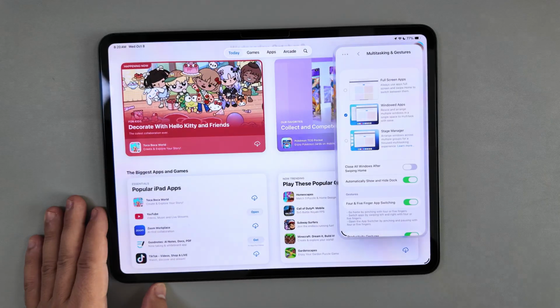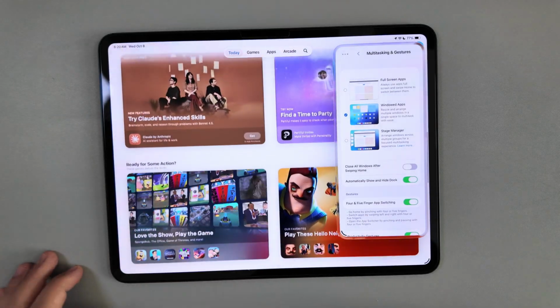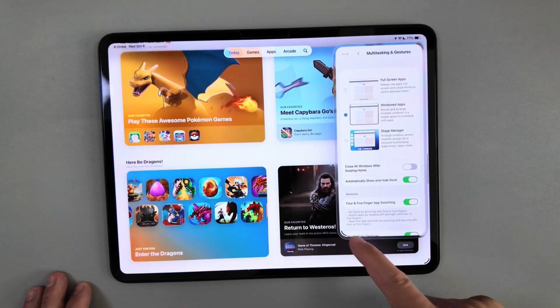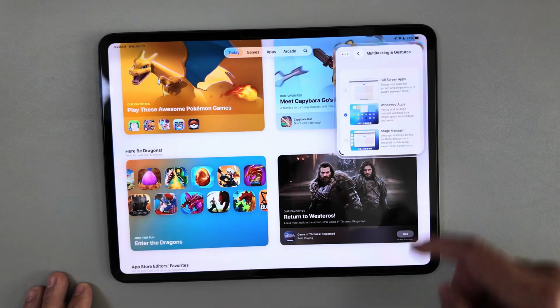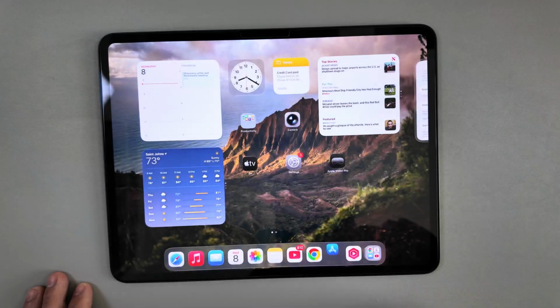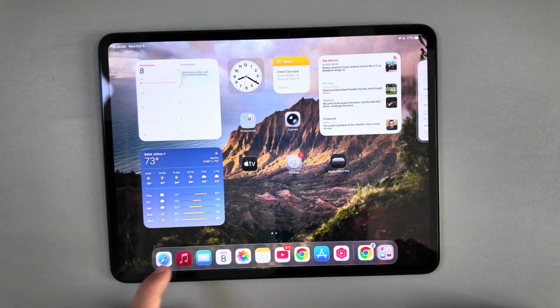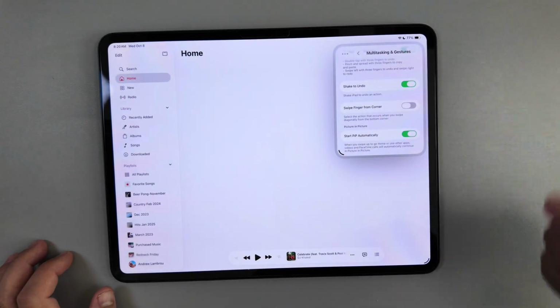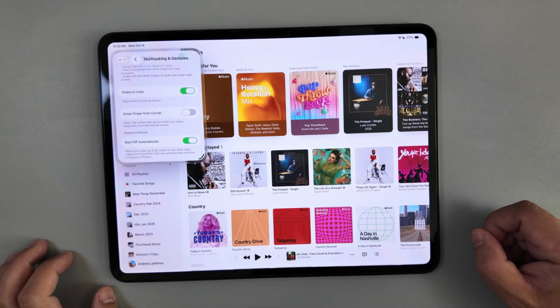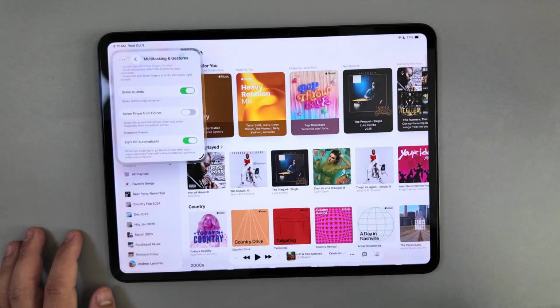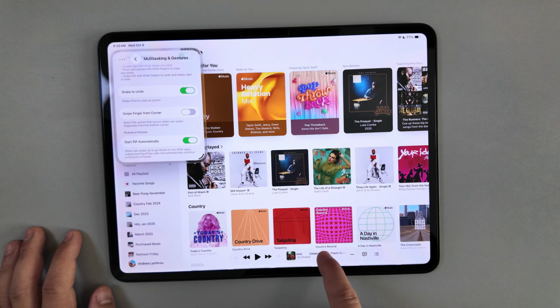If you were to jump into your App Store app, you can see it is still right there. You can obviously resize it as needed, as you want. If you want it tiny, you can do so. And then let's say you want to go ahead and open Apple Music. Well, guess what? Slide Over is still there, and you can obviously flick it to the right side, left side, however you want. It is here and working yet again.